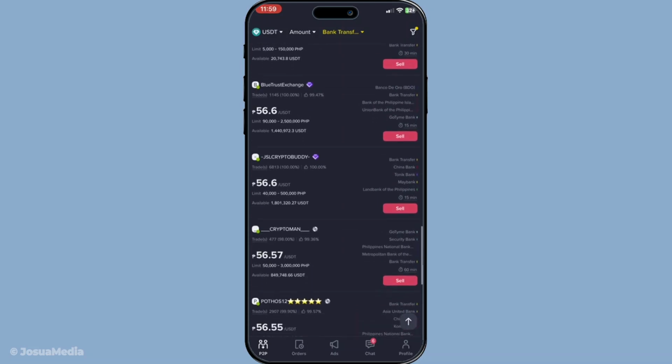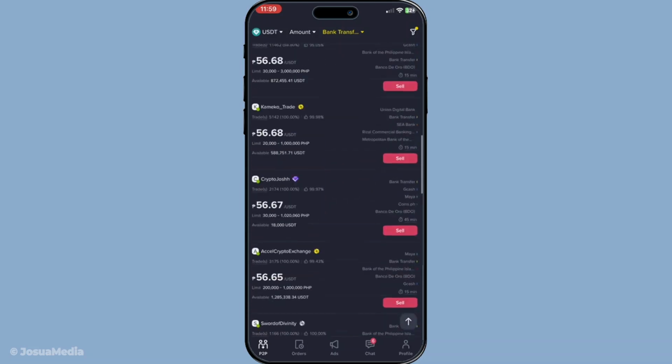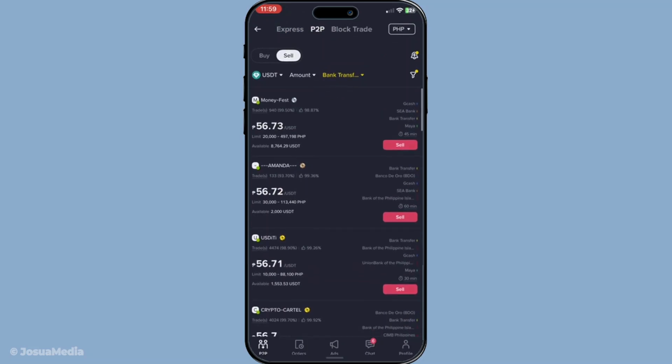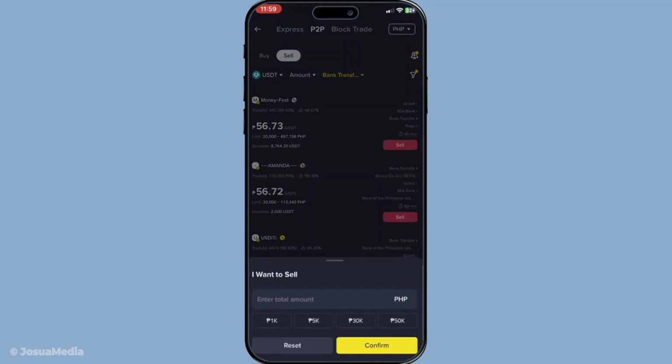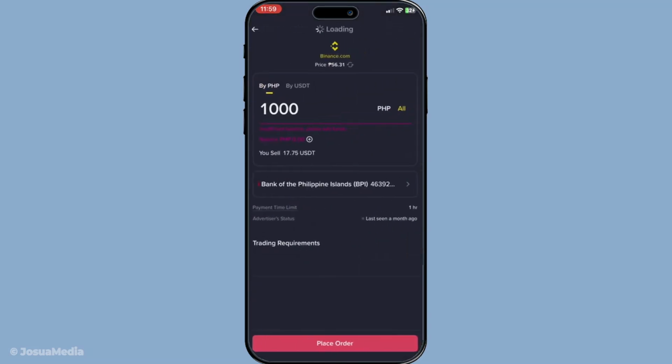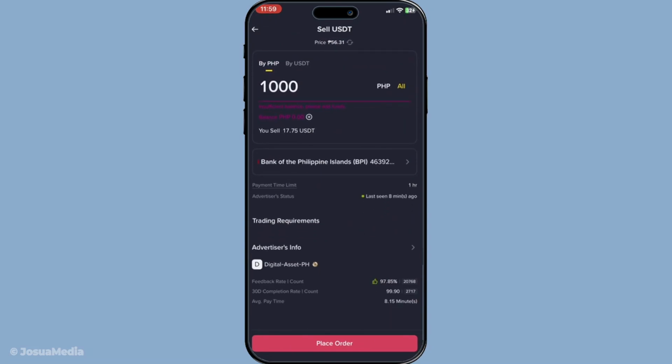Once you find a buyer that meets your requirements, enter the amount of USDT you wish to sell. Be sure to double check this amount to avoid any discrepancies later on. Following this, tap on Place Order to initiate the transaction. This will essentially lock in the deal with the buyer, and the next step is to wait until you receive the bank payment. This might take a little bit of time depending on various factors such as bank working hours and the buyer's response time.